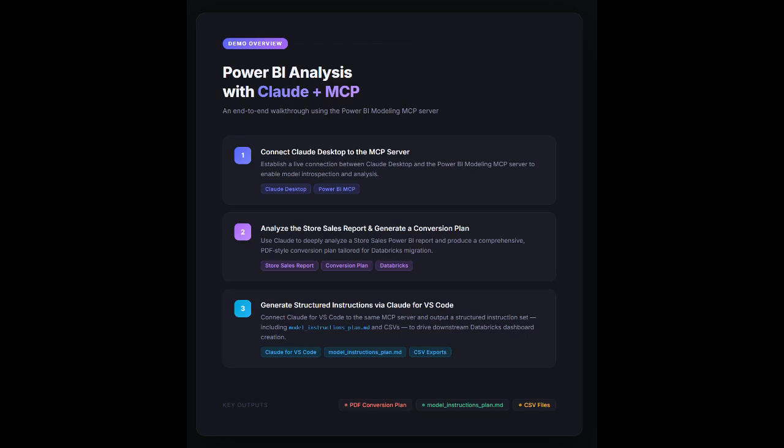In this demo, we're going to connect Claude Desktop to the Power BI Modeling MCP server, use Claude to analyze a store sales Power BI report and output a full PDF-style conversion plan for Databricks, then connect Claude for VS Code to the same MCP server and generate a structured set of instructions that can drive downstream processes and connect to other MCPs. Before we get into the runtime flow, let's quickly cover the prerequisites.